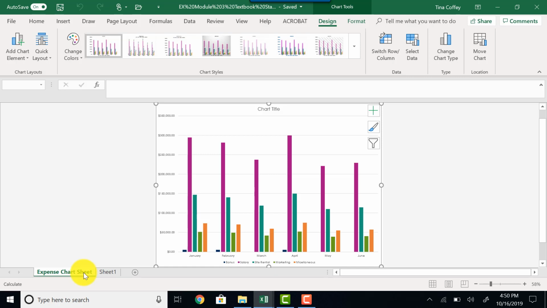On my chart I need a title. So the title is up here, it's got a placeholder, so if I double click in that placeholder I can delete it and type in what I want the name of it to be. 6 month projected expenses. Now if I go ahead and reselect that, I can format the text.